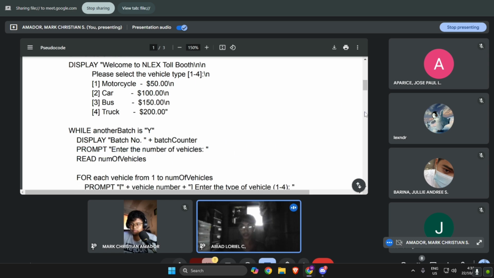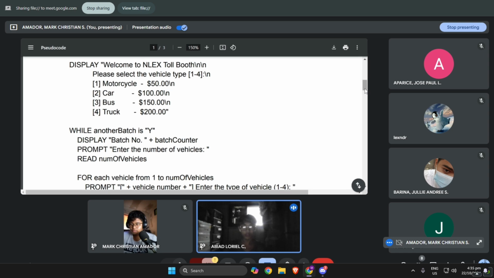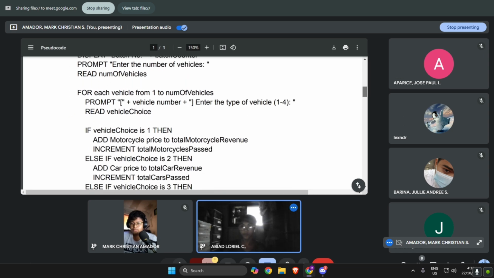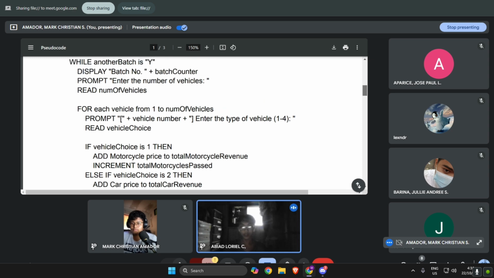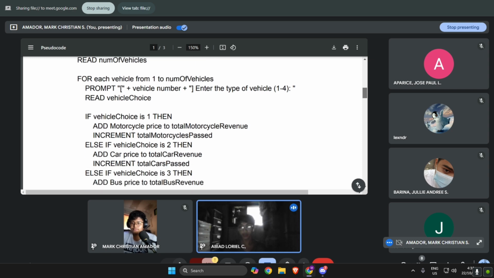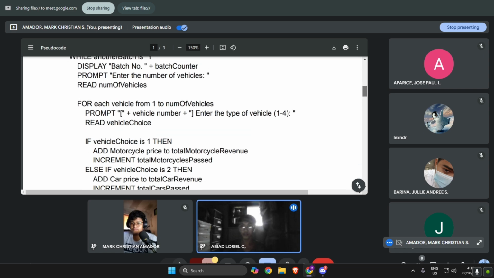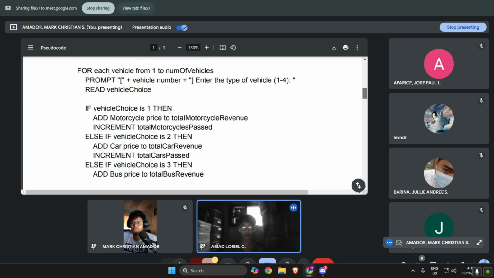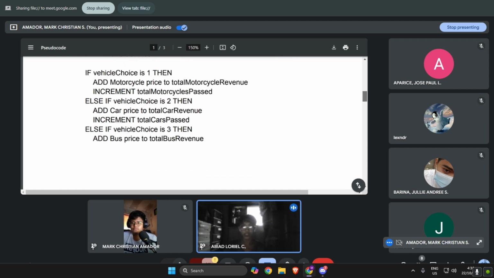While the user indicates they want another batch, display the current batch number and prompt for the number of vehicles. For each vehicle, prompt the user to enter the type 1 to 4, read their choice, and update the corresponding totals and revenue. After processing, ask if they wish to continue with another batch.